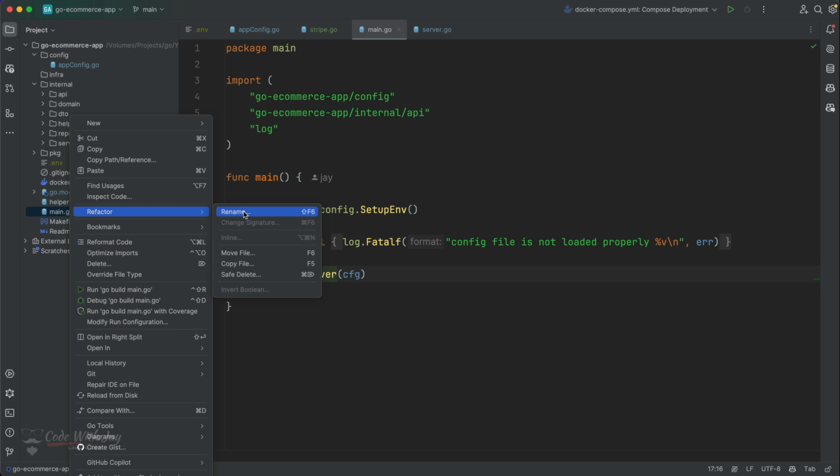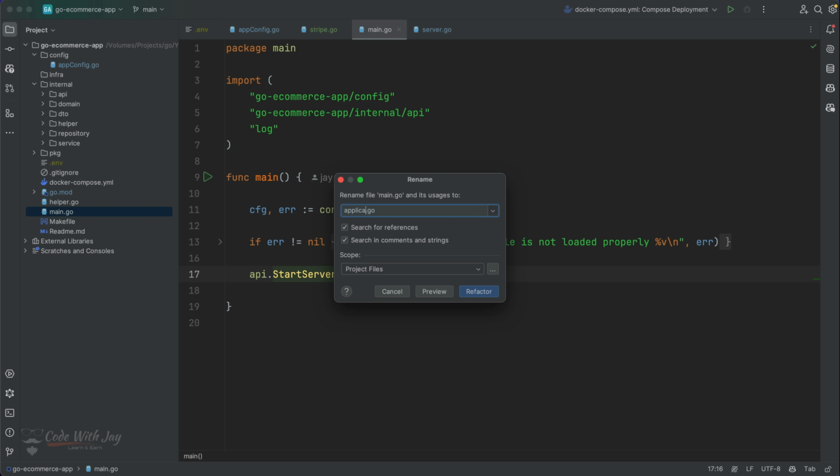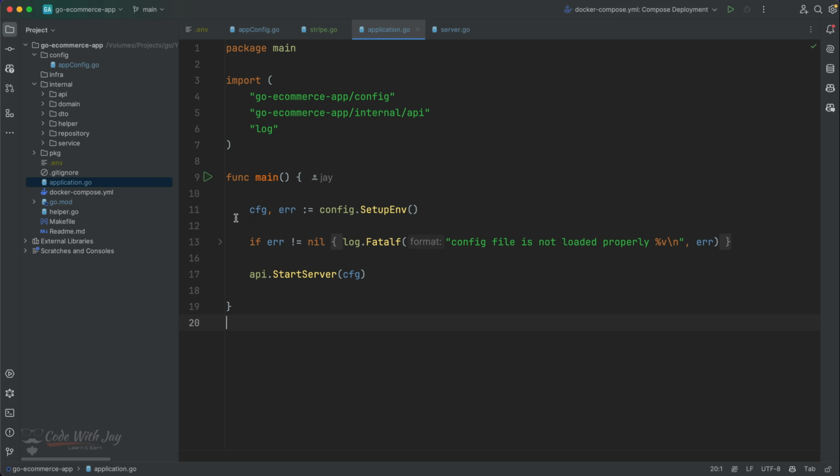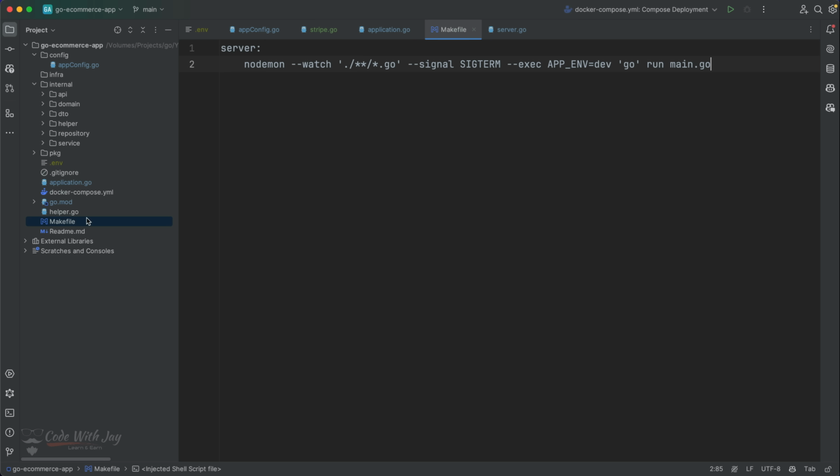Rename, refactor, and rename application.go, right? Now we have renamed our main.go as application.go. So make sure you change these things in the makefile as well, otherwise our application will not run on our local machine.